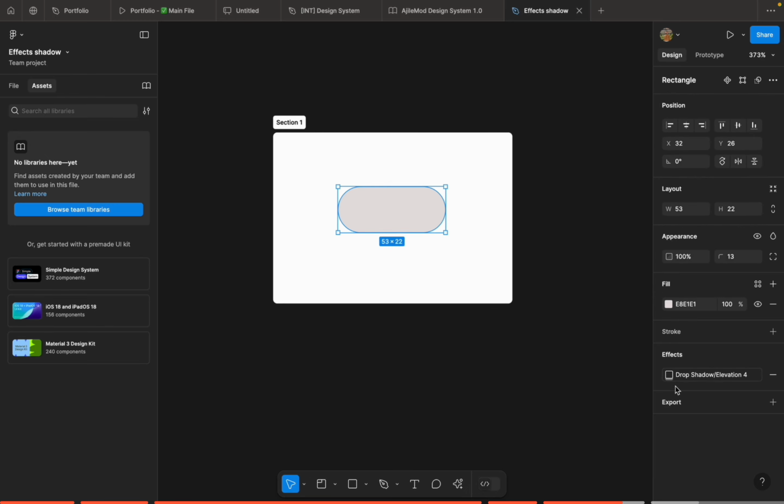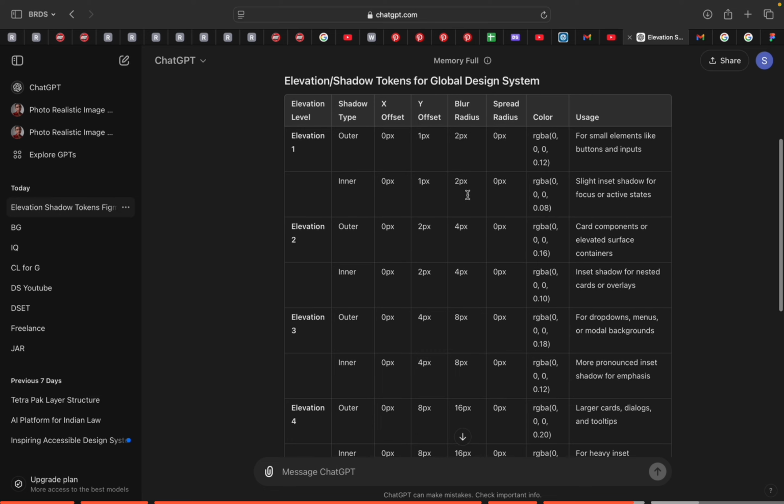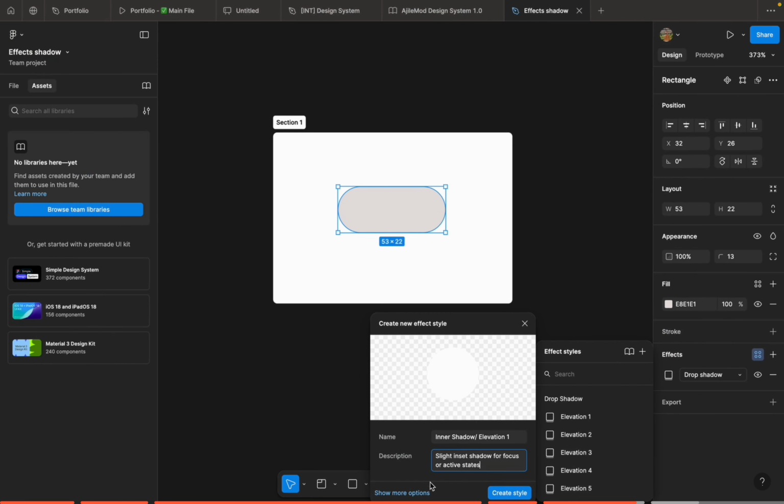Now I'm going to create, similarly, the inner shadow tokens. For that, you first have to create a category for that shadow. We don't give it a different name, we're going to use the same name. We just add a small description to that also: slightly inset shadow for focus and active states.